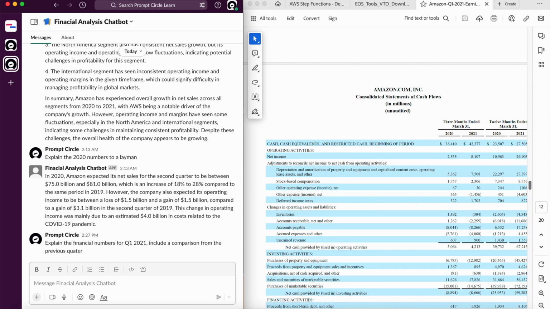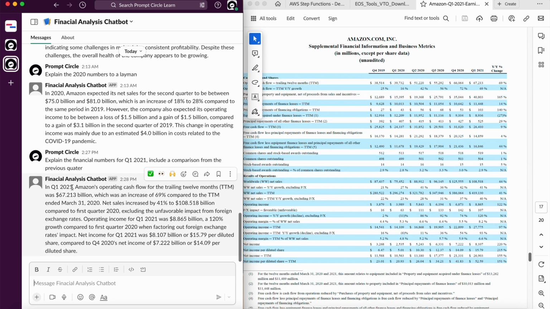So now once we hit that send, the system would be able to go pull that information in and be able to see the explanation of the financial numbers for Q1 2021, as well as the comparison from the previous quarter. In explaining this, it says in Q1 2021, Amazon's operating cash flow from the trailing 12 months was 67.213 billion. So that is this number right here.